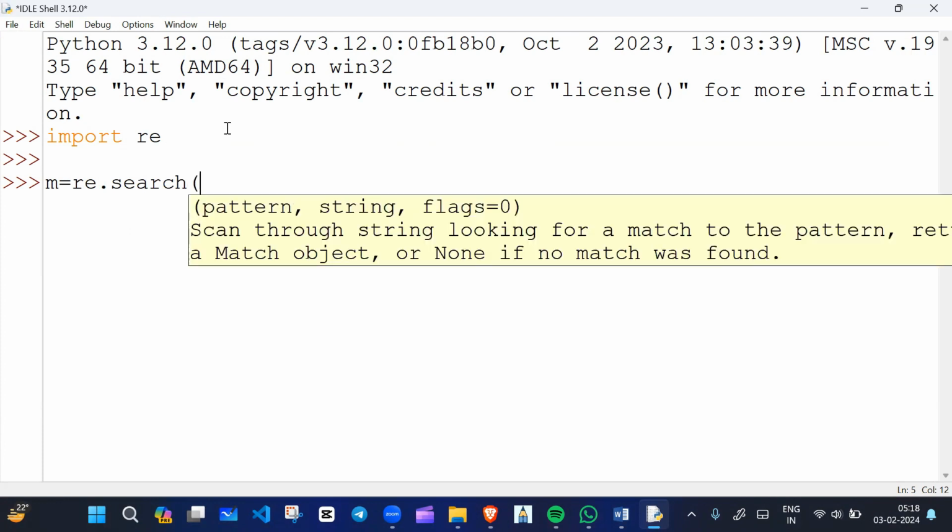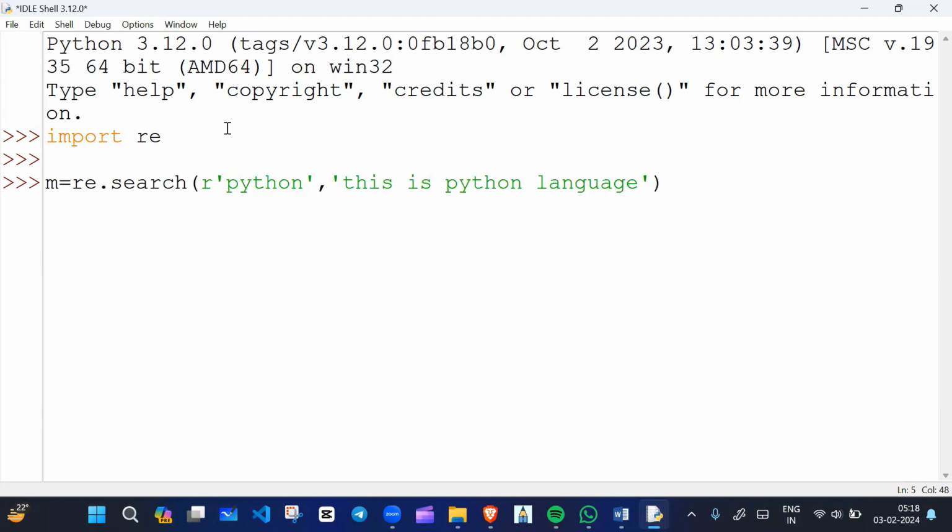In the search method, I will write r, then Python, and another string: This is Python language. So what is this? This is Python. Is Python available or not? Python is available. What will happen if I print m?